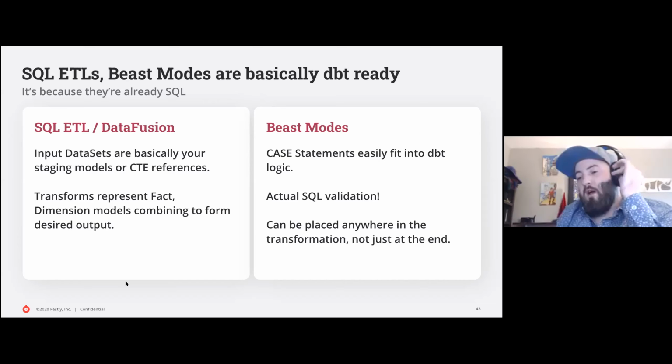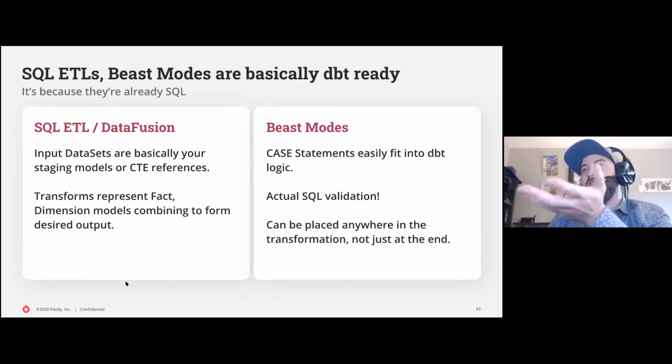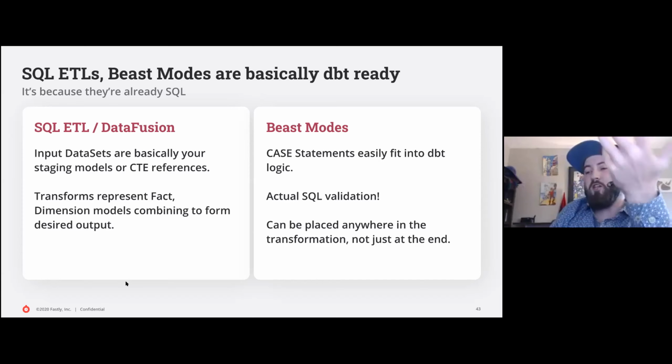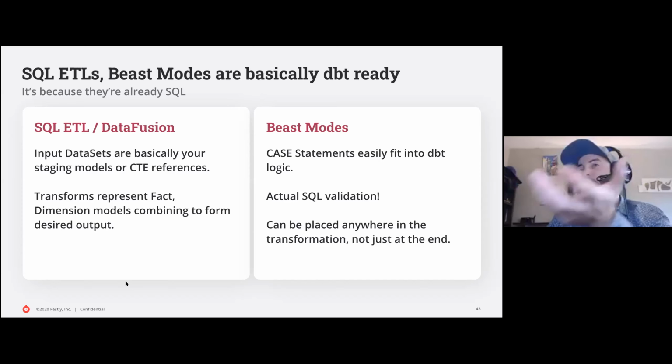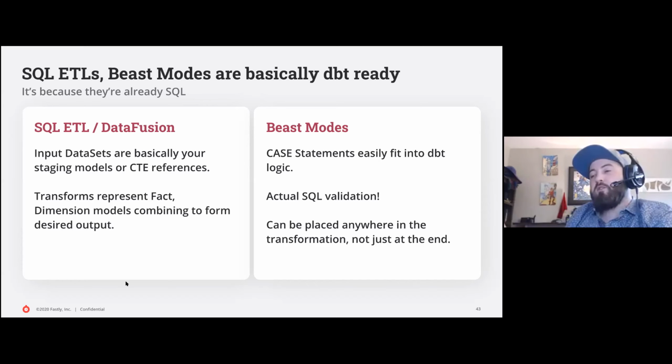Yep. Great. If you're using SQL ETL, your input data sets are basically your reference functions. Your transforms are those CTEs that you might have to create that logic, and it's already very SQLized. You're not necessarily using Domo any more than you would be using SQL. You're just doing that in the framework. Similarly, beast modes, most of the time they're case or some form of end result transformations, are also SQL. Most of them you can already fold into your data logic.